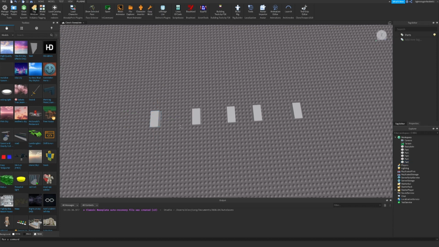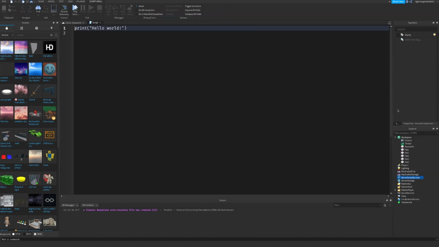So we want to tag every one of these parts. I'm just going to click this one and hold shift and click this one to select everything and tick this checkbox over here to tag every one of these parts. Alright, so now let's get to the scripting part. I'm going to go to ServerScriptService and add a script.